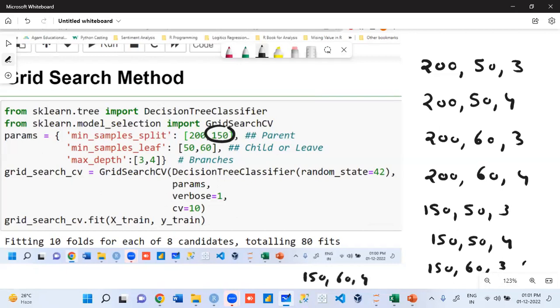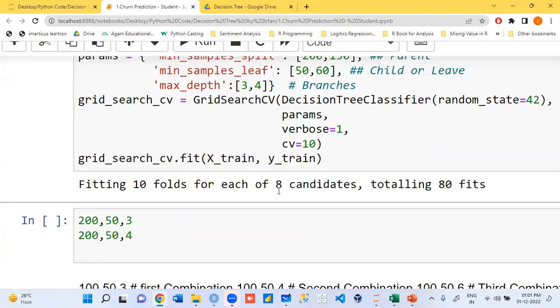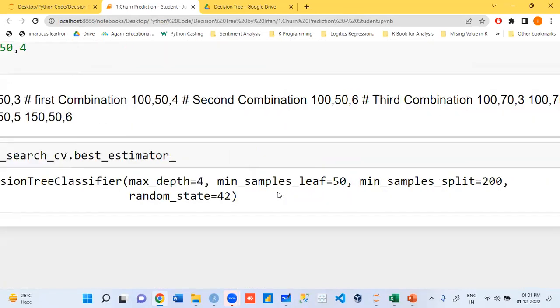Now this is clear for you. By running this, which is the best combination for your data? 4 branches, child nodes 15 and parent node 200. This is best for your data. Well, at the back end, he tried 8 combinations and selected the best one.